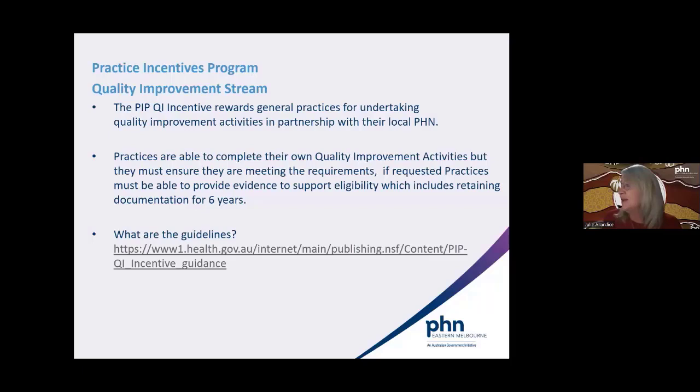The second component is providing your PIP eligible data set to the PHN on a quarterly basis. Below is a link to the guidelines from the Department of Health. We won't go through the guidelines, but there's a link there should you need them.